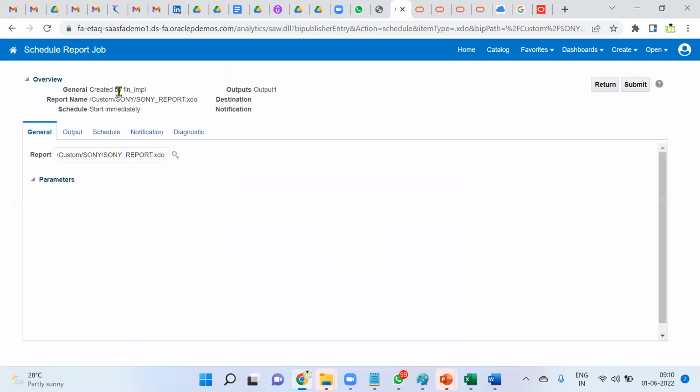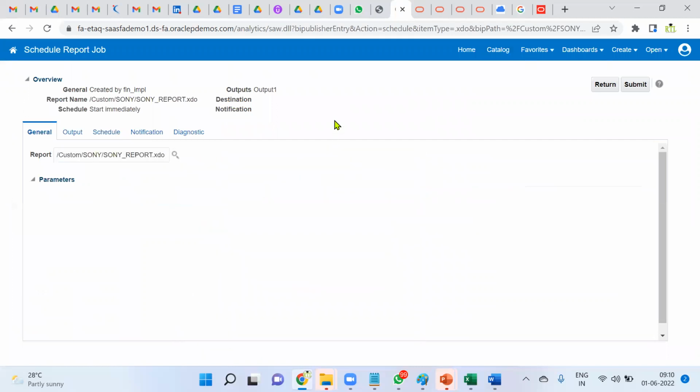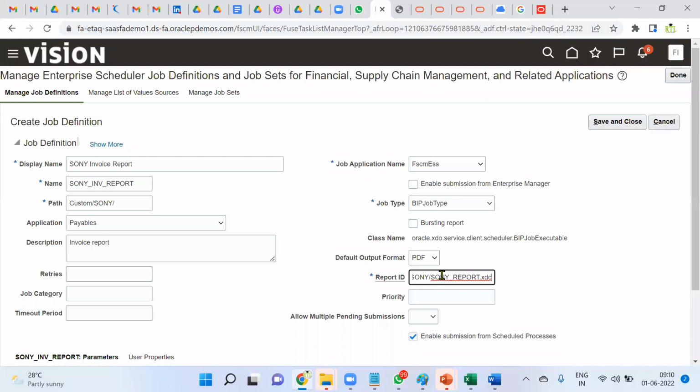See, earlier, just now five minutes back, we were not getting this, how to schedule. Now we got it. It was an issue with the server actually. Okay, now this is our report ID. Select this report ID here. Anyway, we are registering the report, and save and close. So we have seen how to deploy the report.